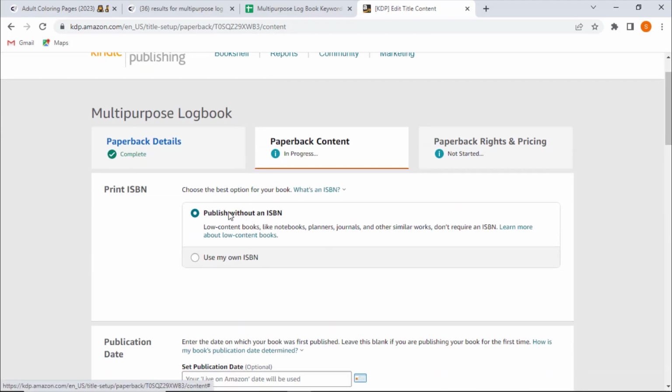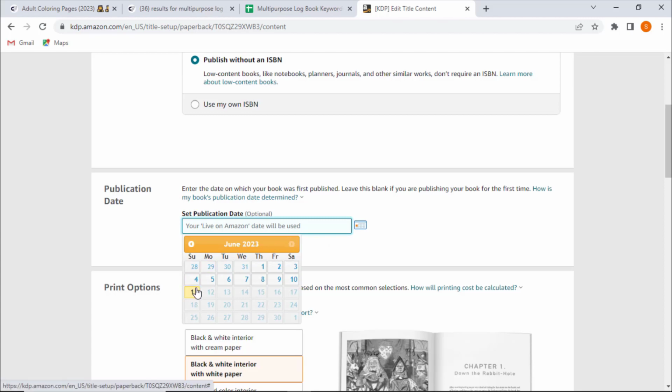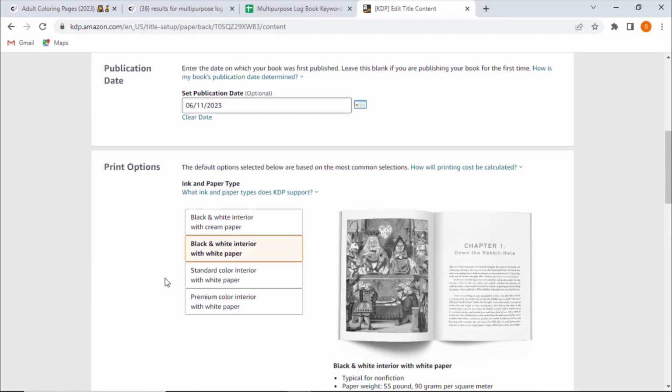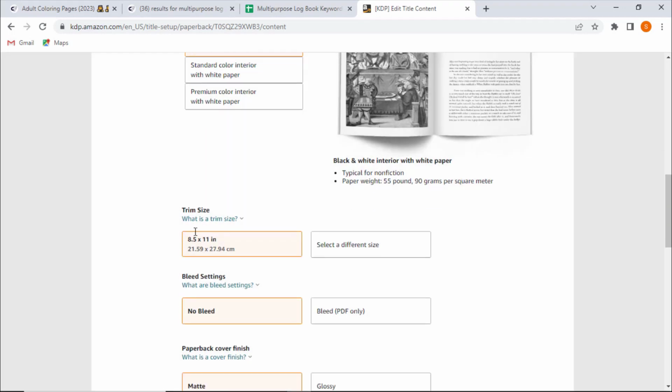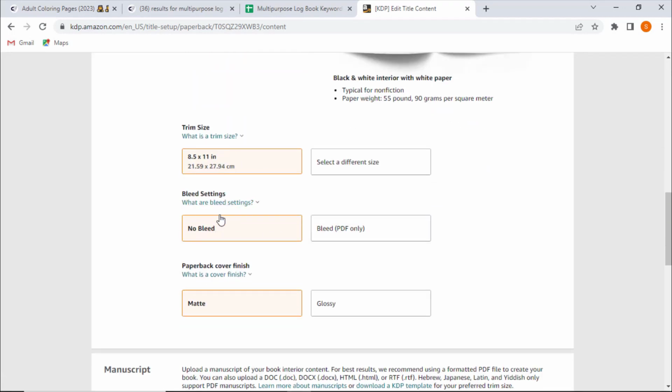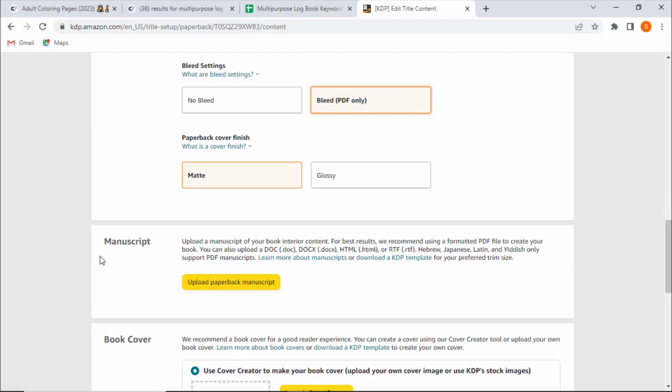So we are not getting an ISBN because it is a low content book. Publication date is going to be today's date. Paper is black and white paper. Trim size 8.5 by 11. Bleed setting is going to be bleed PDF. Paperback cover finish is going to be matte.